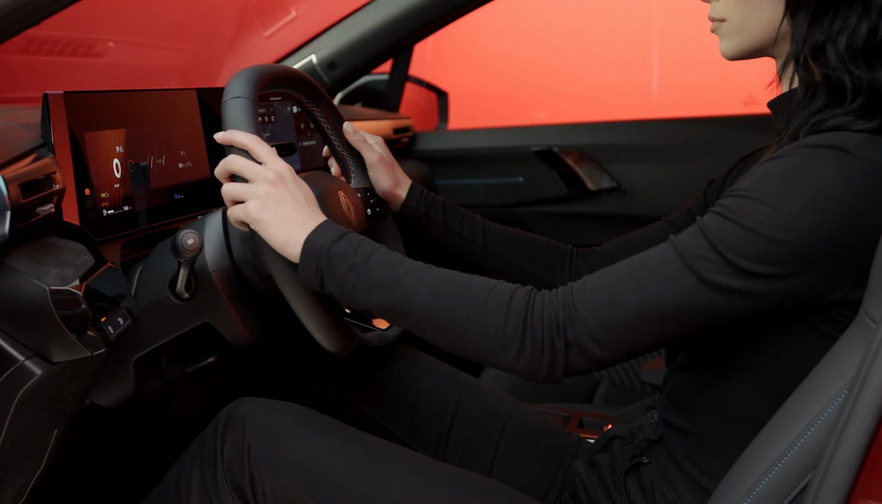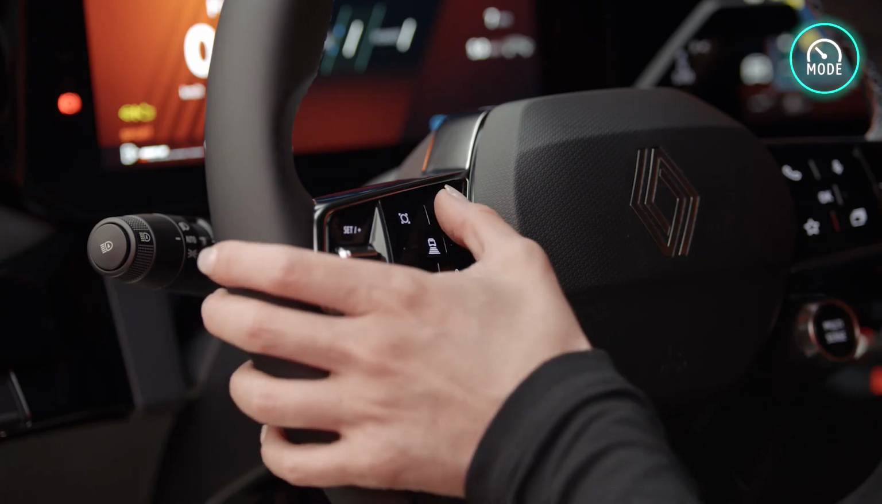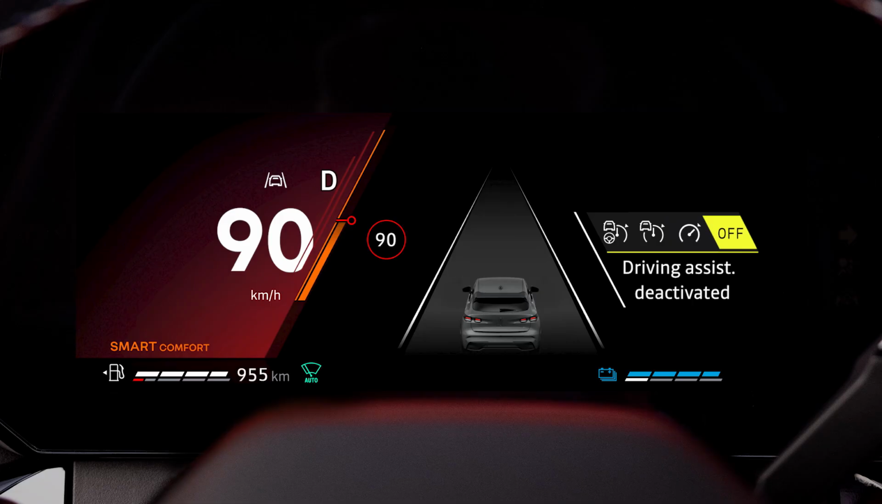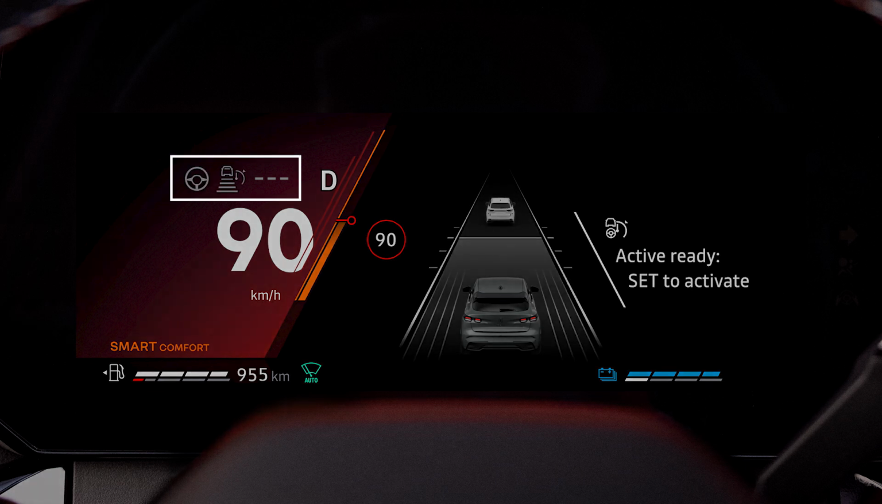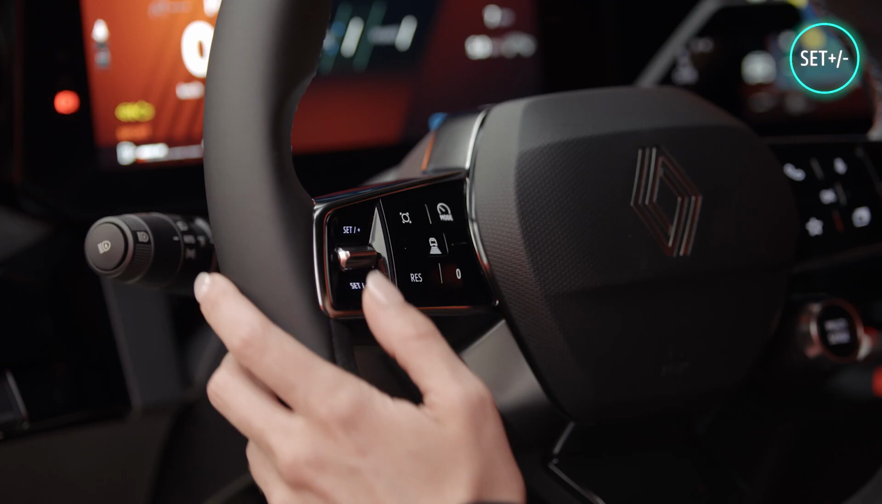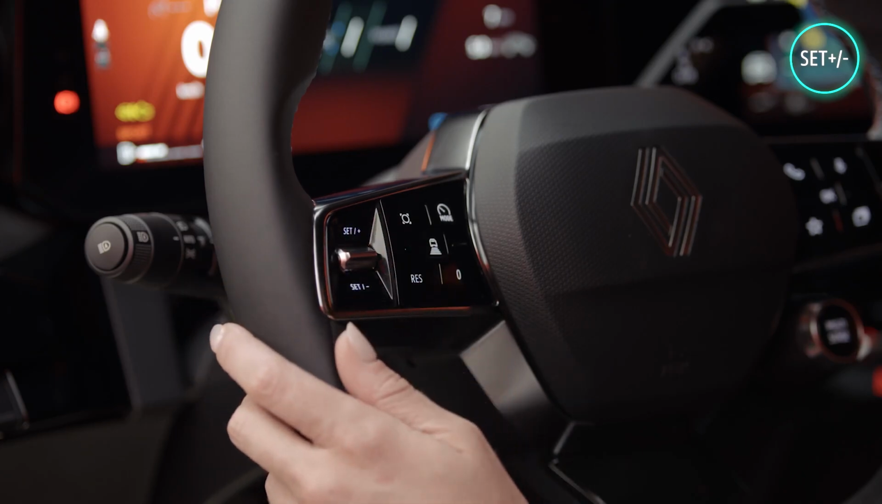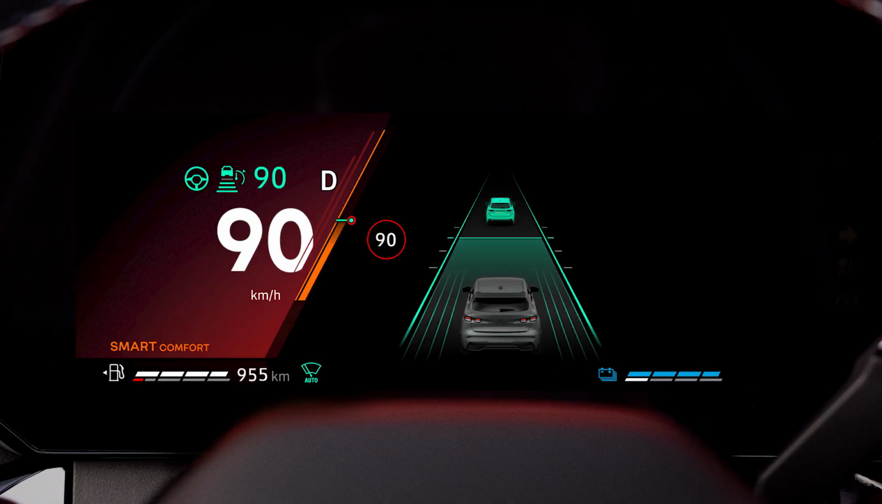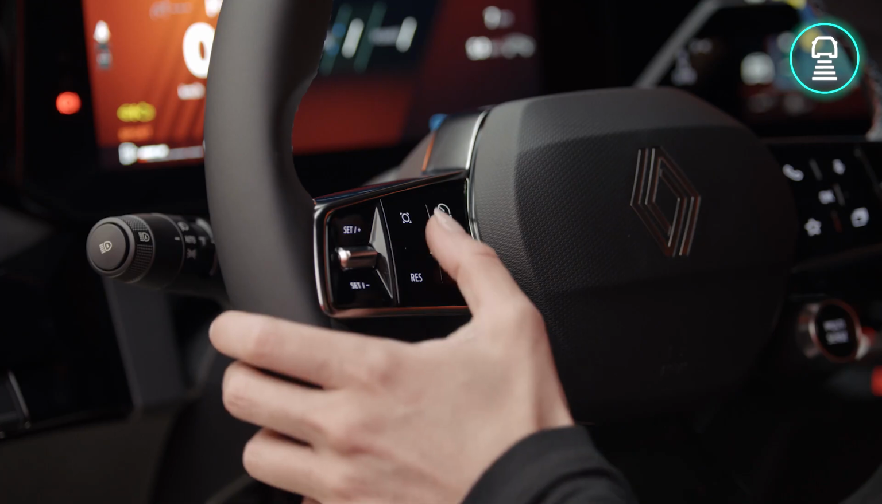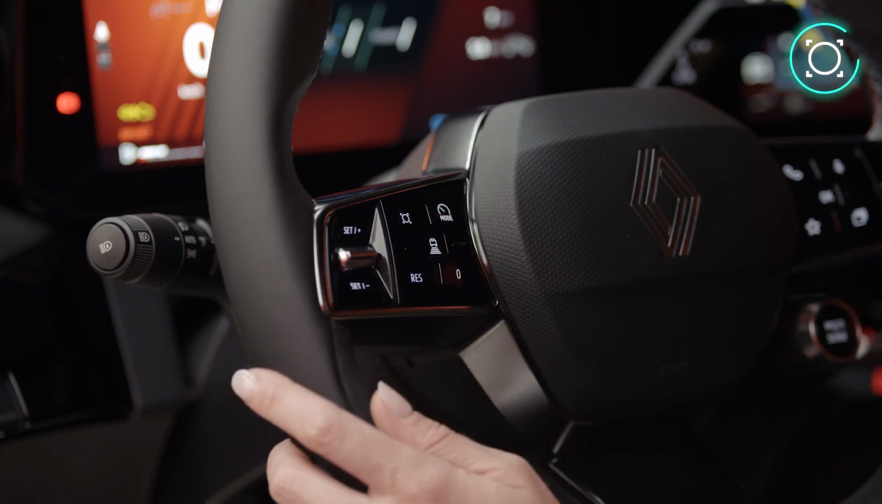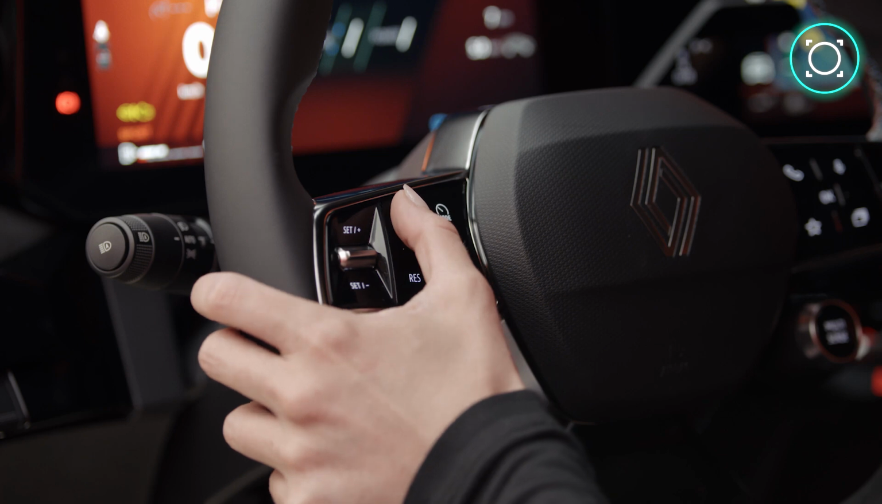To start Active Driver Assist, press this button as many times as necessary to select the function. These indicators then appear on the instrument panel. Next, use this switch to select your cruise speed. The adaptive cruise control is now operational. You can set the following distance of your choice using this button, and adapt the speed control to the traffic signs by pressing here.